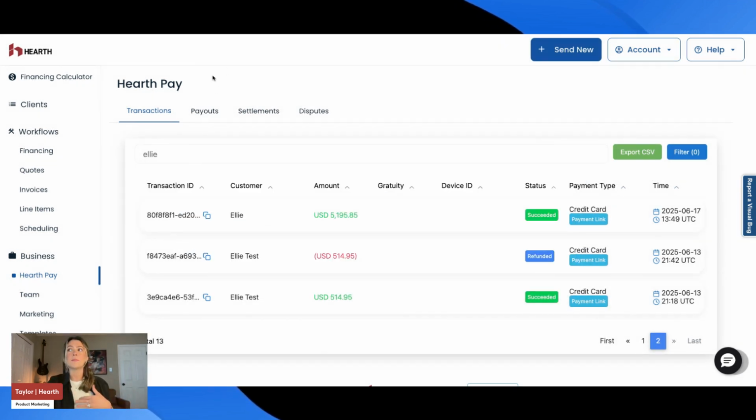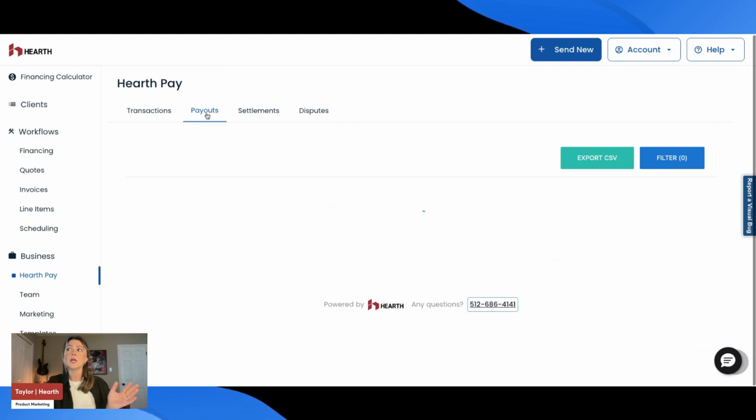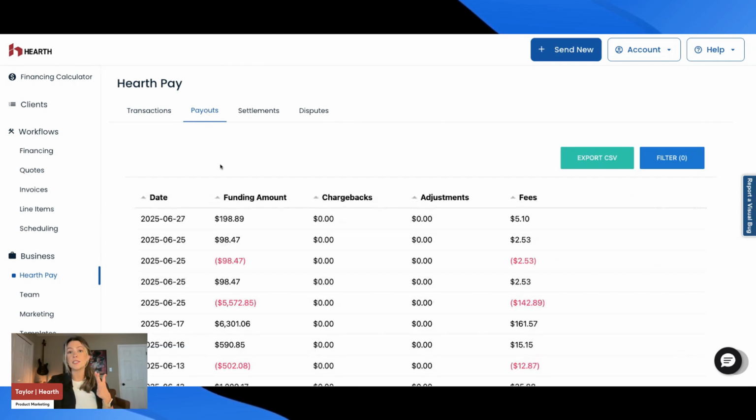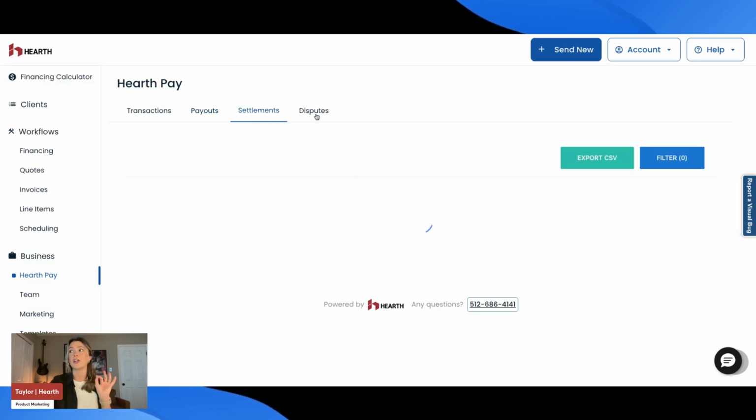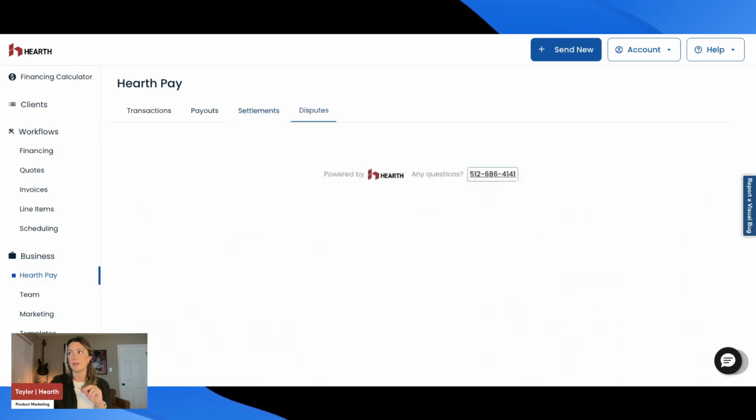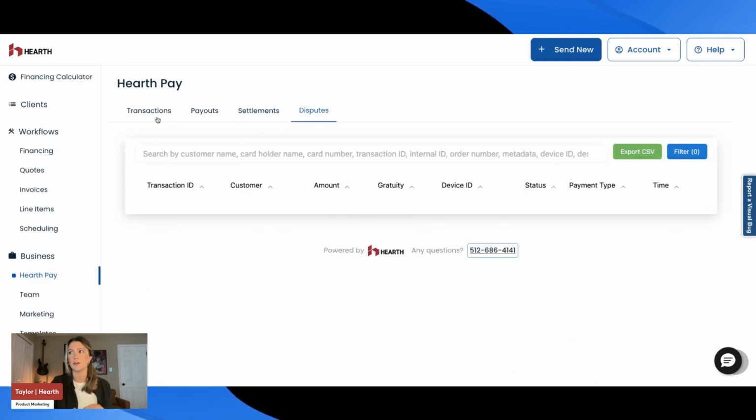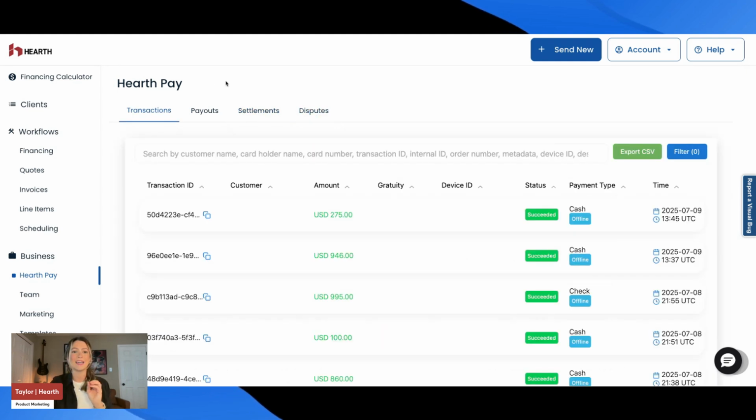Now, you'll notice up here at the top, we have multiple different tabs. So our payouts tab, this is us telling you which invoices specifically were actually transferred from your Hearth holding account into your business bank account. So you can now very easily track which payments have actually gone through and are cash flow positive in your bank account. You can also manage all of your disputes and settlements. Those are going to be up here at the top. I won't get into too much detail here, but basically all you need to know is that you have full visibility into being able to manage all of your payments.